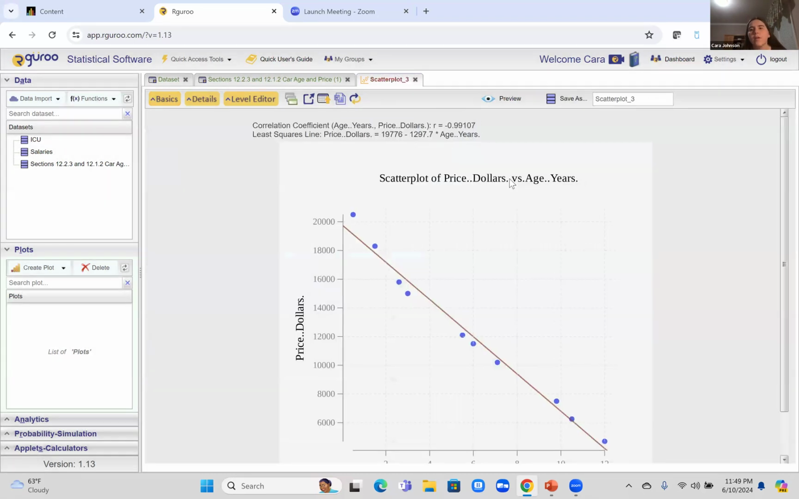Hit the eyeball. So once again, this R value is our correlation coefficient. And then this up here is our linear regression equation, or our least squares regression line, or our line of best fit, whatever you want to call it. And so writing this algebraically out here with Y's and X's, price was our Y value, so technically it's Y hat. I'll add the hat in a second. So Y equals 19776 minus 1297.7 times X, which is age. Or you could write it as Y equals.